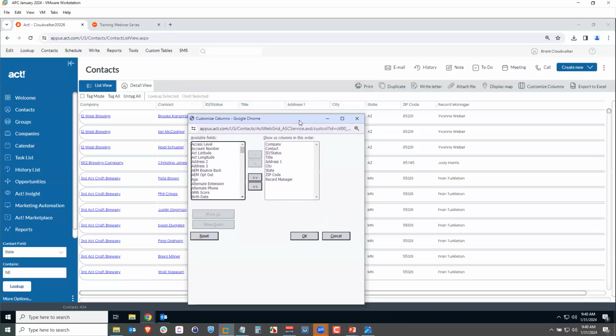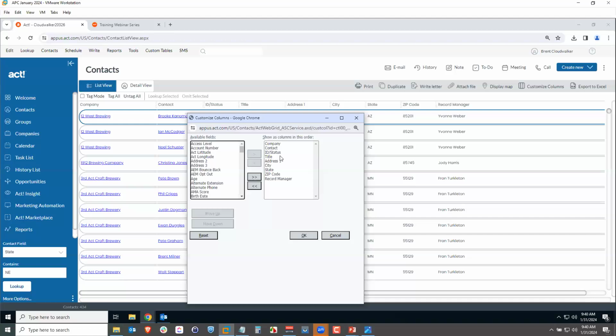Let me move that down a little bit, and you can see I've got company, contact, ID status, and title. And you can see those at the top here: company, contact, ID status, and title. So it displays them in this order, top to bottom is left to right on the screen. Well, I need to include at least a phone number so that my intern can call each of these contacts and update the information here.